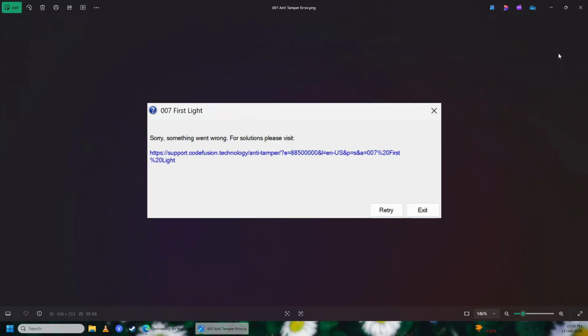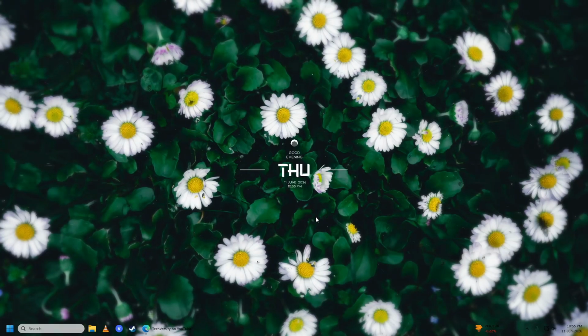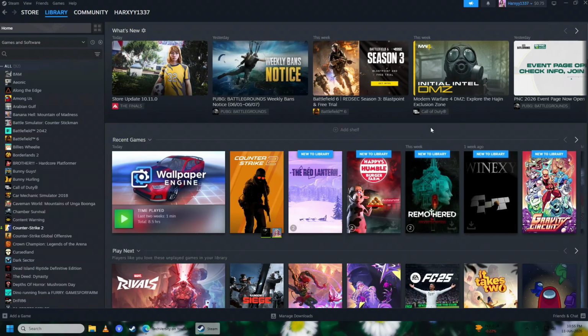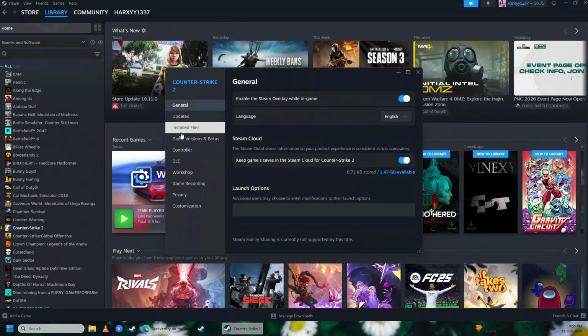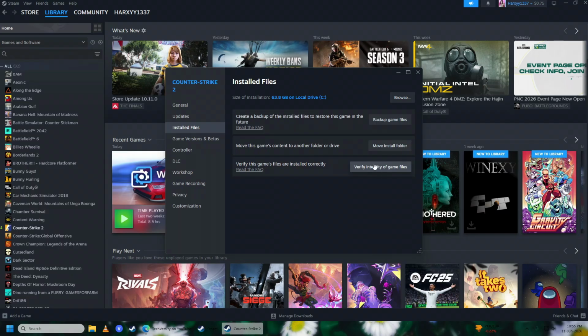So the first thing that you need to do is open up your game's platform, which is Steam for me. Now what you're going to do is right click on 007 First Light, go into Properties, Installed Files, and then click Verify Integrity of Game Files here.